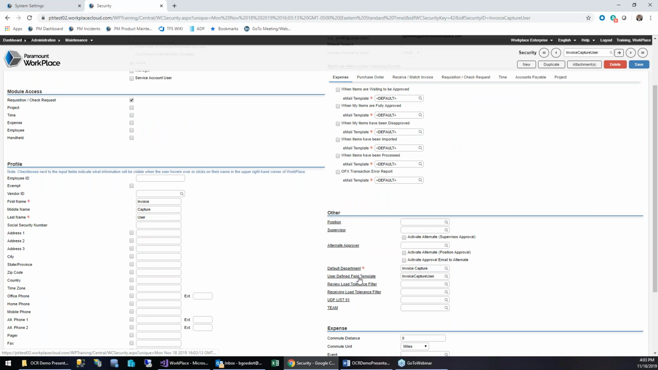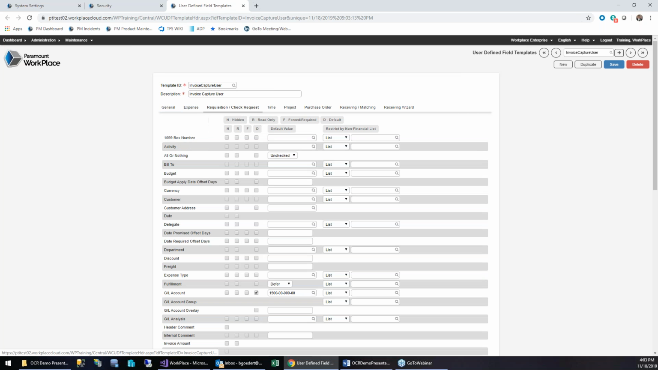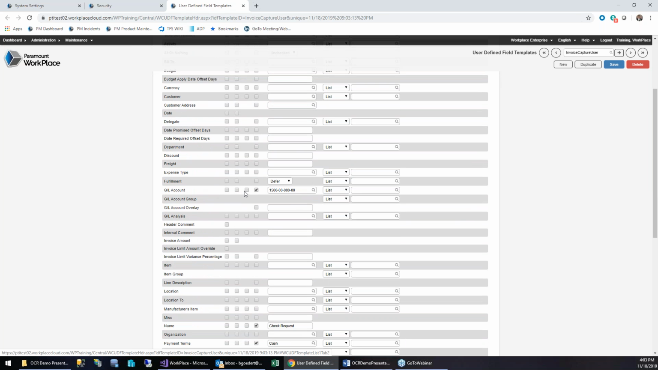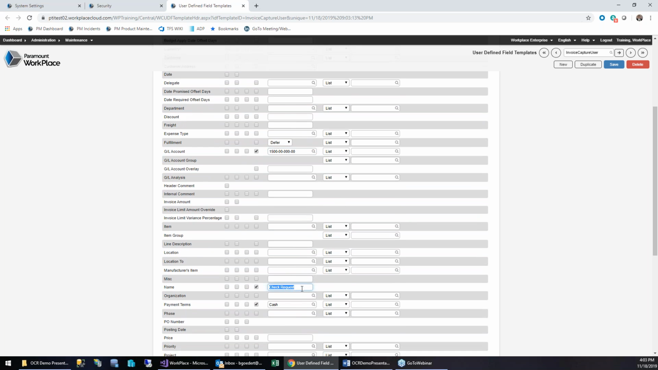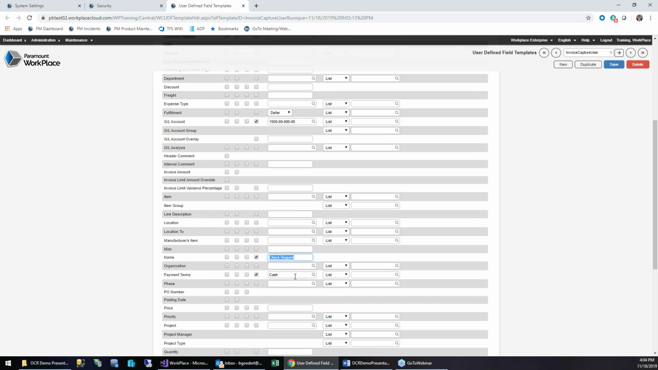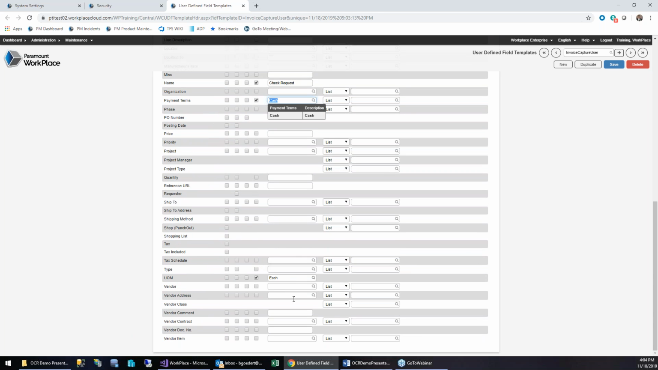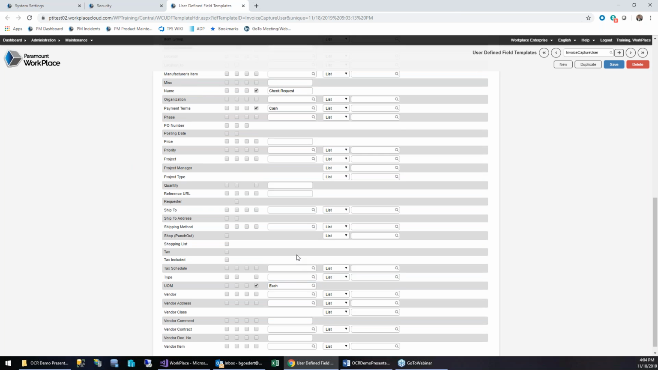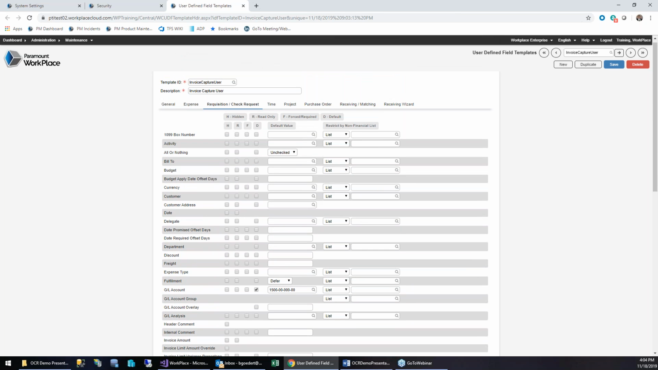And then on the UDFT, for this user, you can't set a full UDFT like you would a regular WorkPlace user. All you can do is set like the default GL account. You can always make that check request or like a name check request. You can set your payment terms. You can set default like user measure. I always set the user measure as each, so that way there's a user measure that falls on the transaction. But you can set defaults, but you can't set read-only.